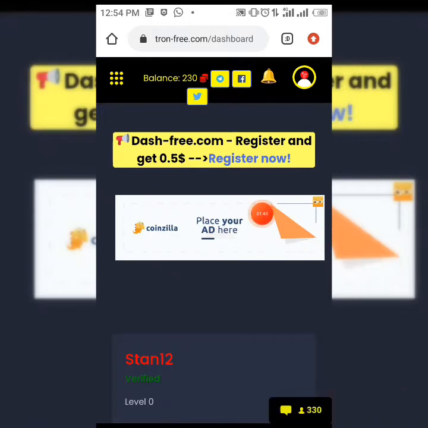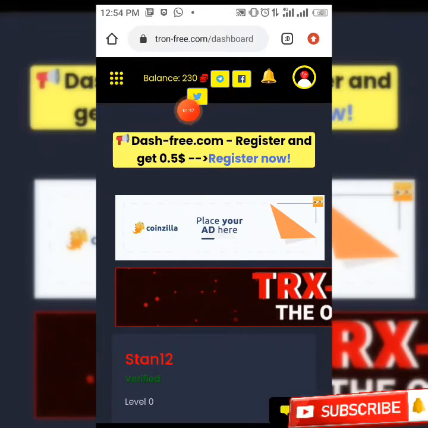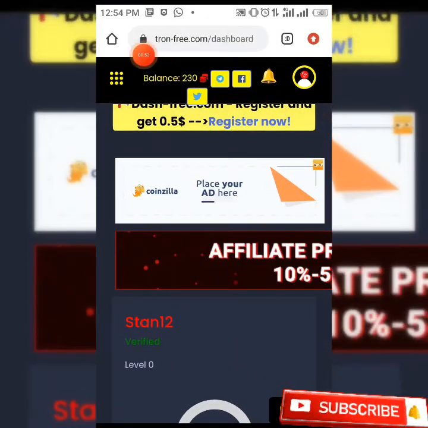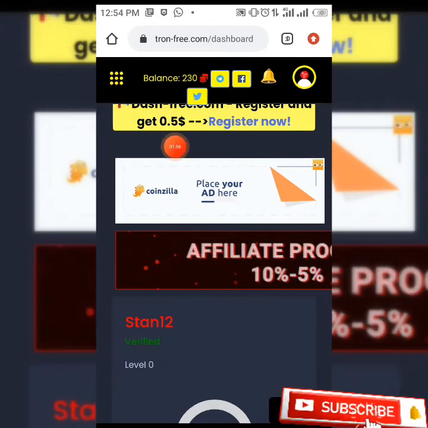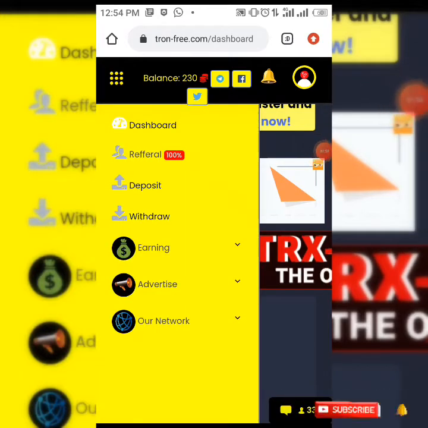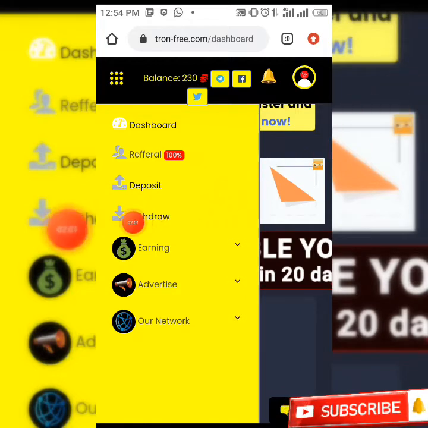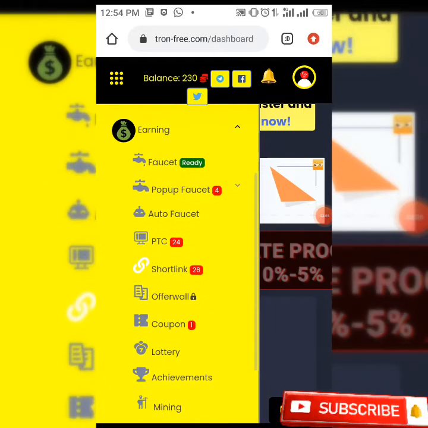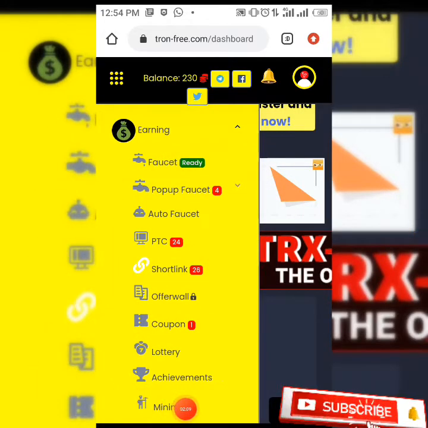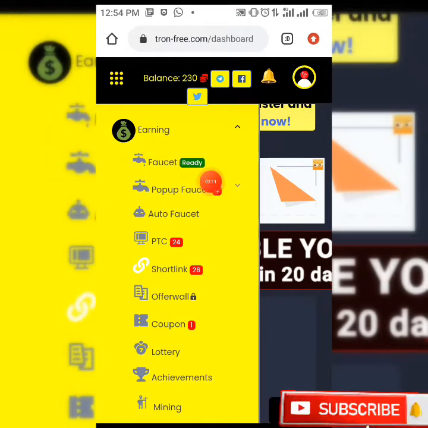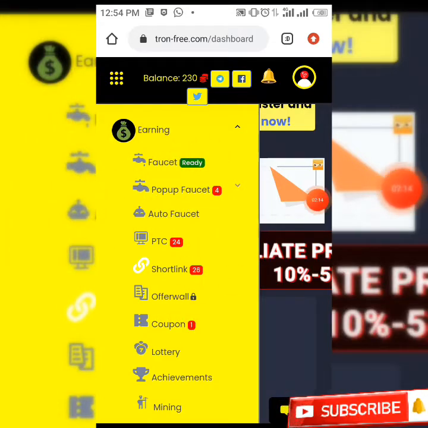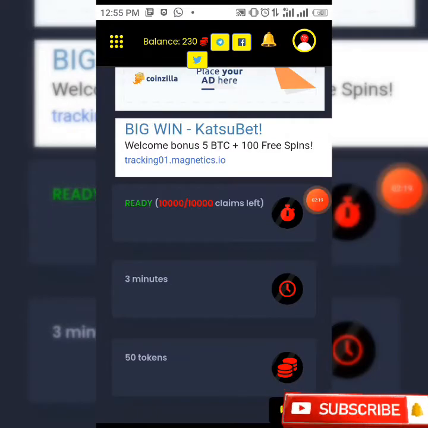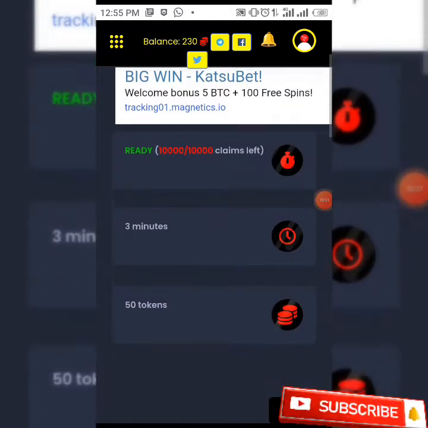So guys, as you can see here, this is the amount of coins I've earned in a couple of minutes. To earn on this site, all you have to do is click on this, which is over here. When you click on it, go ahead and click on earning. You're going to be seeing a whole lot of ways in which you can earn on this site. You click on Faucet, you can click on any of them. When you click on Faucet, it's going to take you to this page over here.